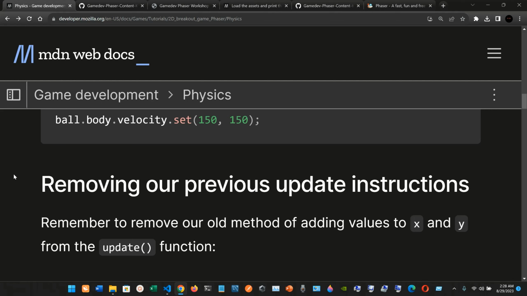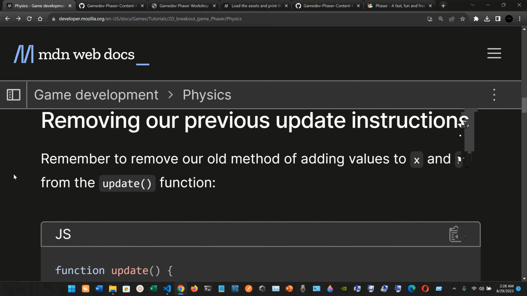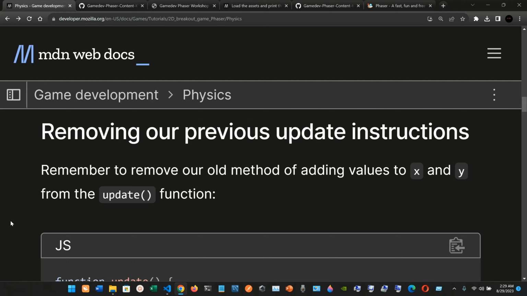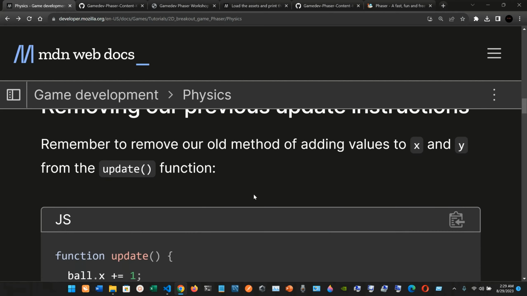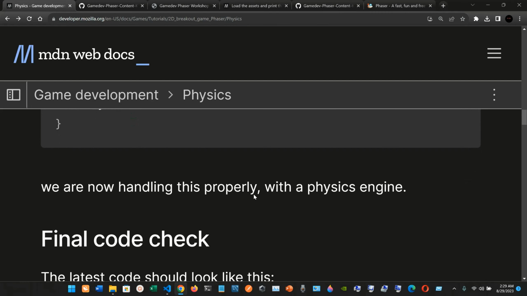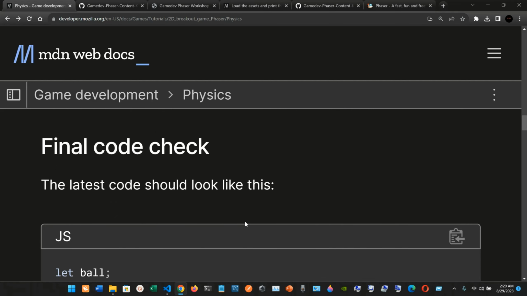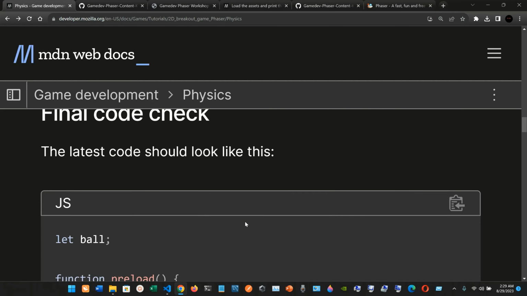Removing our previous update instruction. Remember to remove our old method of adding values to x and y from the update function. We are now handling this properly with the physics engine. So, final code check. The latest code should look like this.